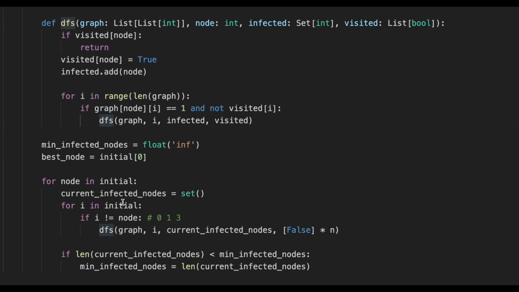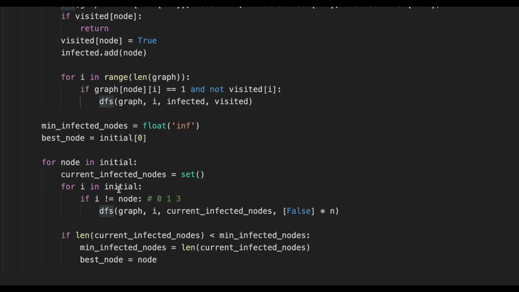Once we exit this for loop, we have the current infected nodes, and we are checking if our current infected nodes is less than our minimum infected nodes. In minimum infected nodes, initially we set that to the maximum, to infinity. If it's less than, then we are updating our minimum infected nodes and we are updating our best node.